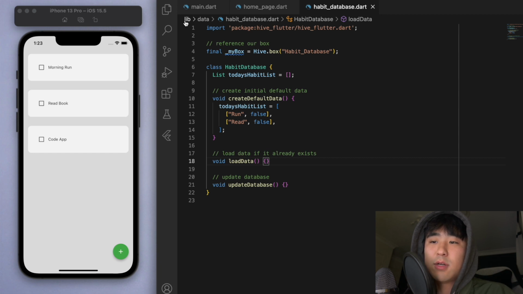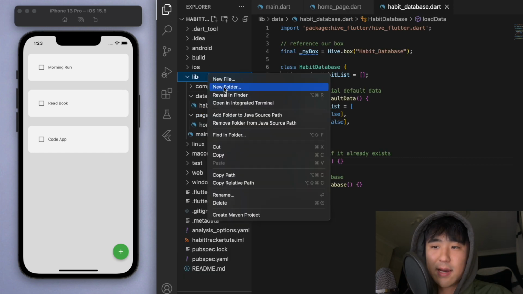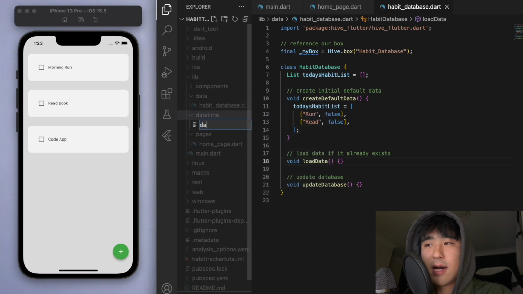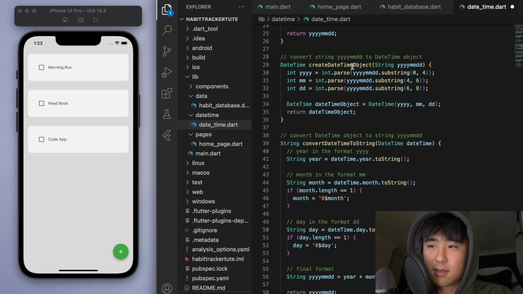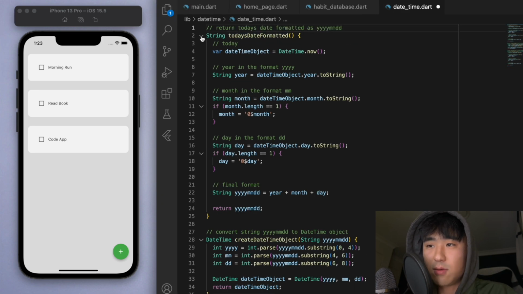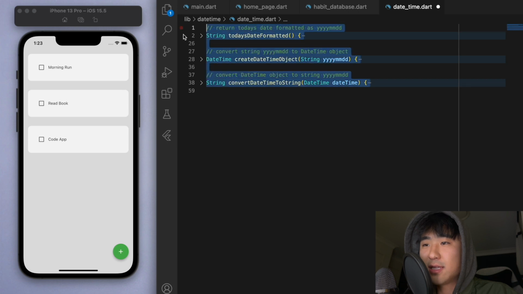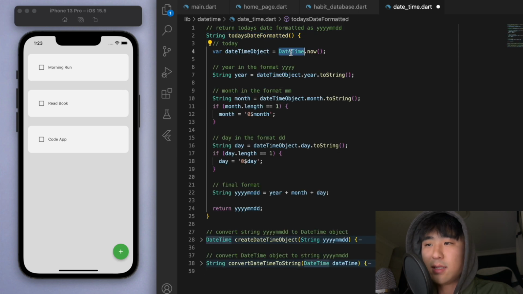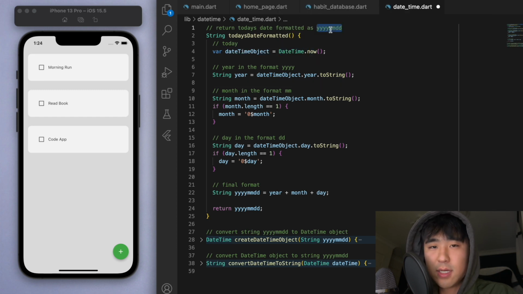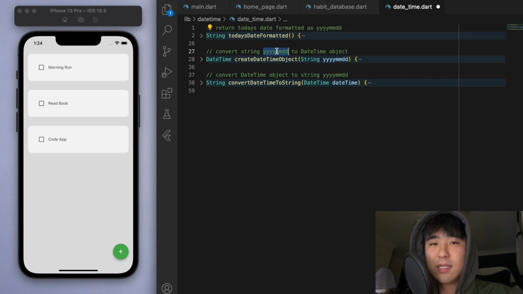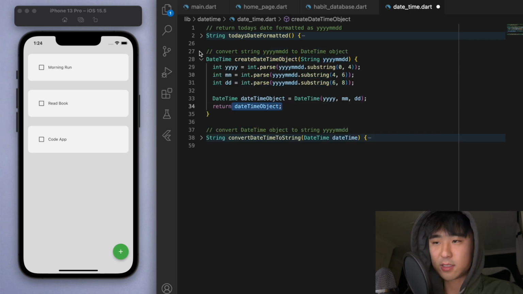So I'm going to create a new folder and a new file called datetime. And for this, I'm just going to save some time and copy in the methods that I created. There are 3 methods here, which I'll explain. I have the today's date formatted. Basically this one gets the datetime for today, but returns it as a string in YYYYMMDD format, so the year, the month, and the day. And the second method is the reverse of that. We're going to create a datetime object given a string that has year, month, and date, and vice versa for the third option.